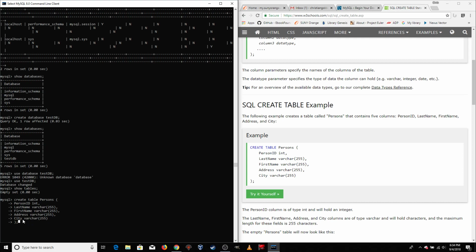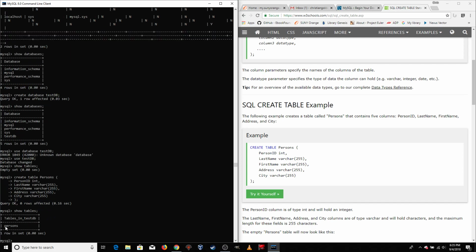Okay, we close this parenthesis down here and follow it up with a semicolon and hit enter. Query OK, 0 rows affected. Looks kind of like nothing happened. However, if we run show tables again, we now see that we have a table called persons in our database testDB that we created previously up here.